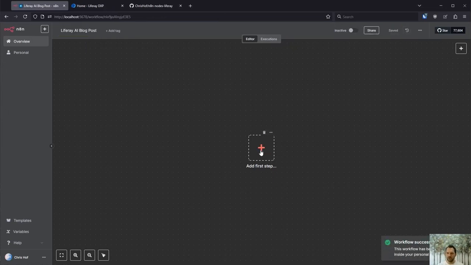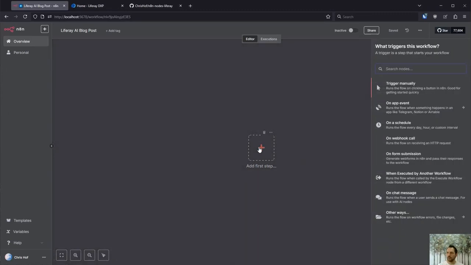So the big plus here is pretty much where you get started. Add your first step. Click on here. On the side, it opens all the options you have with an autocomplete up here, because as you soon see, there's a lot of stuff you can do out of the box. So first, what I want to start with is the trigger manually node. Like it says here, it's good for getting started quickly.